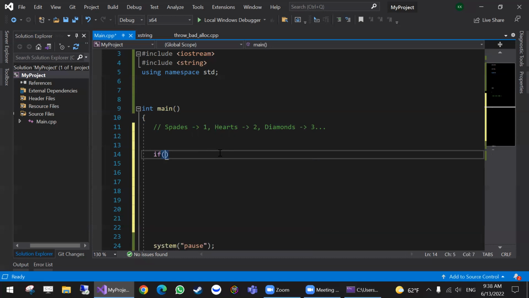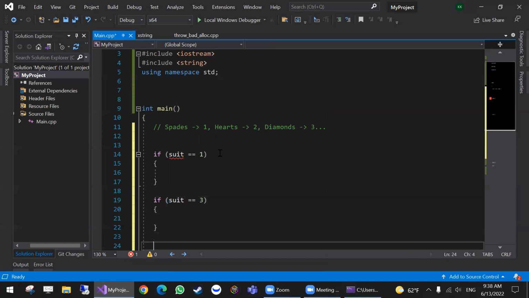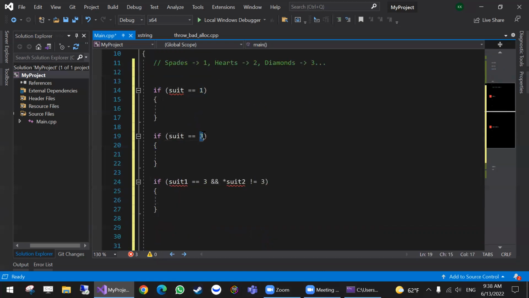If suit equals 1, do something. Somewhere else, if suit equals 3, do something. And sometimes you have logic with it. So if suit of player 1 equals 3, and suit 2 is not equal to 3. So all over your code, you're going to see all these literals, 1, 3, 3, 3, all over your code.